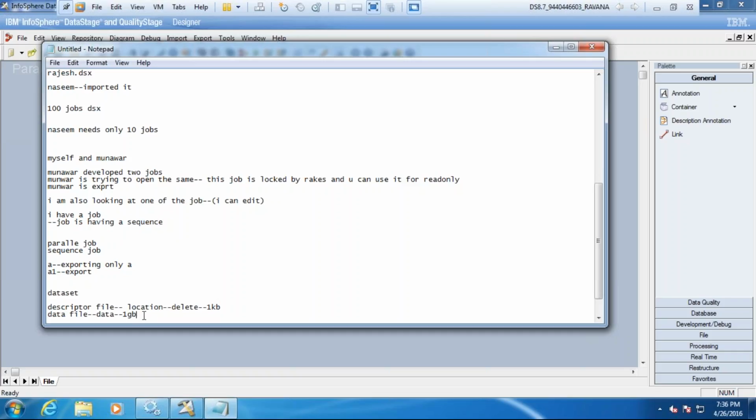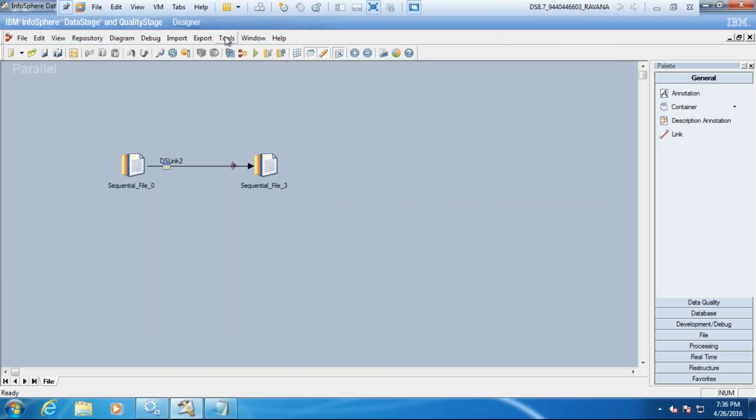Right. So if you want to delete the data file, then you have to delete both the descriptor file as well as the data file. That's why you will use the dataset management. So for that reason, you need to go to the dataset management, go to that particular file location and you can delete it.